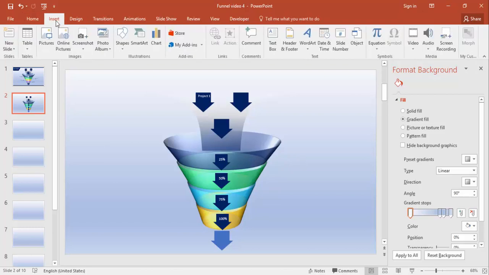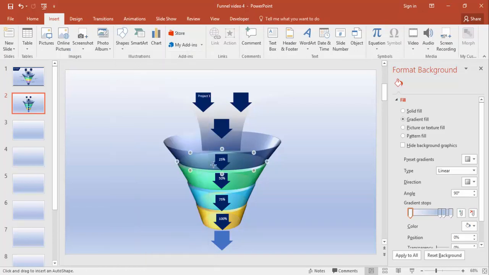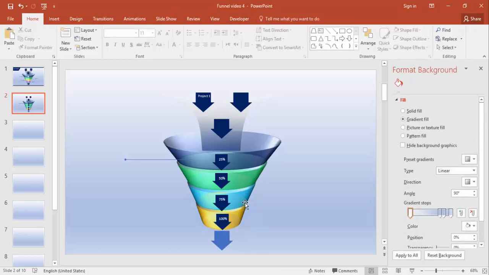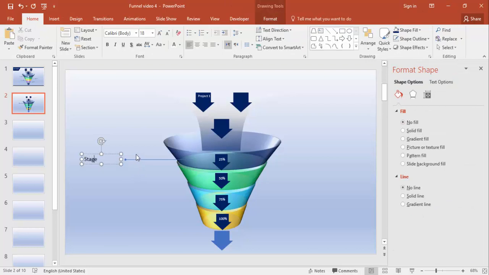Go to insert, shapes, you can select a line or arrow or whatever. Example, I will select the line here. Say this is the stage one, press shift key to get the straight line, and end arrow type I'm going to select this one, and I'm going to write stage one here, change the color to dark blue and bring it here.